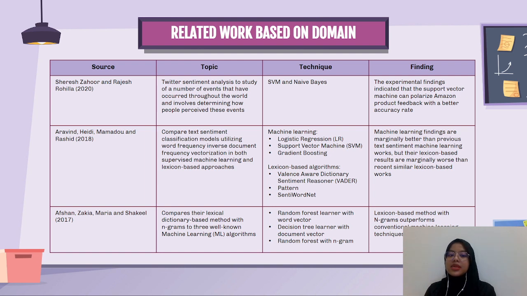They did this Twitter sentiment analysis to study a number of events that have occurred throughout the world, and they used SVM and Naive Bayes approach. They found that SVM got a better accuracy rate. And the next one is from Aravind, Hadi, Mamadou, and Rashid.